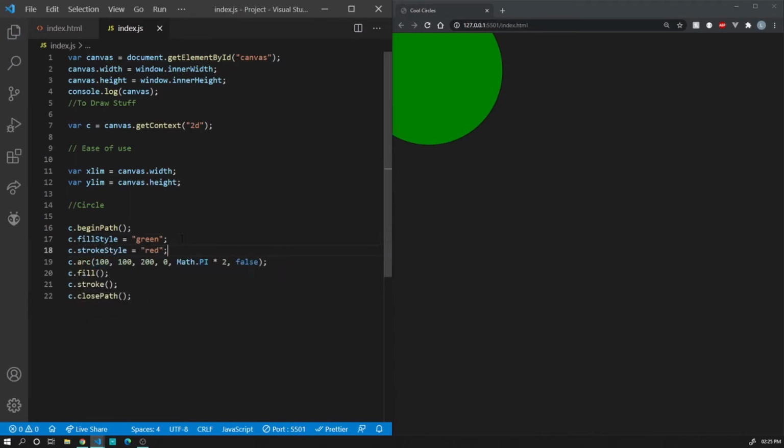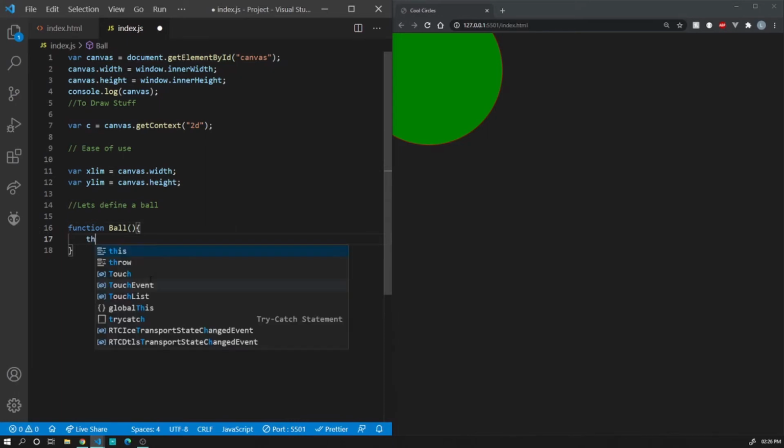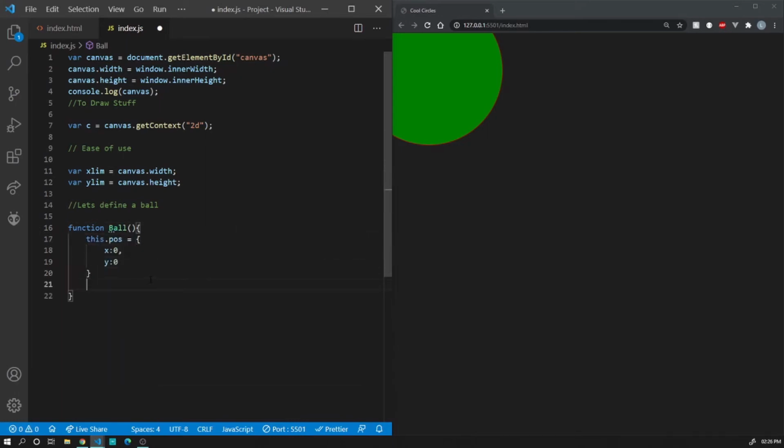Time for us to get started with the cool part. First, we will need to make a ball object. So write a function ball. The ball will have a position object with x and y values. It will have a radius and also a color.